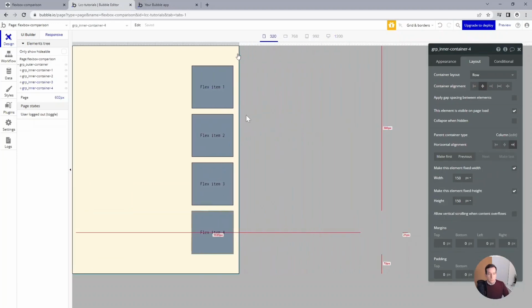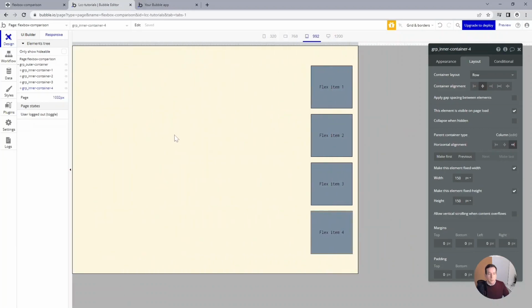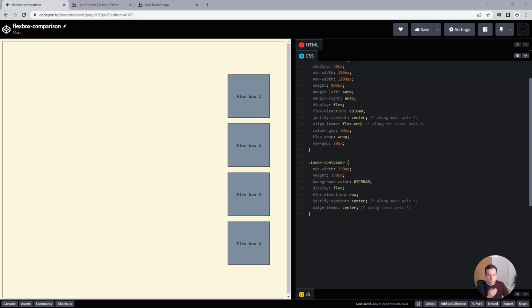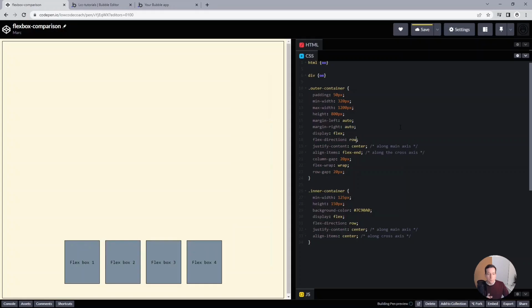Just like that. So this looks pretty similar to what we just did in CSS and HTML. So let's go back to Codepen and do some more stuff. We are going to modify the minimum width of these inner containers, set it to 125, and we are going to change the flex direction to row, which makes the main axis the horizontal one now, right? And well, justify content always refers to the main axis, so it's centered along the horizontal axis, and it's put towards the end of the vertical axis, which is the cross axis right now.